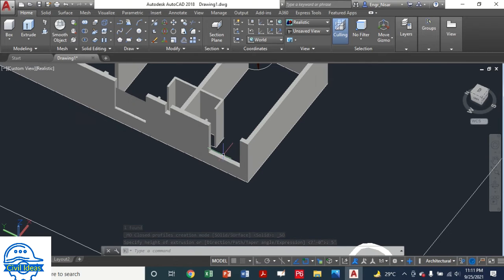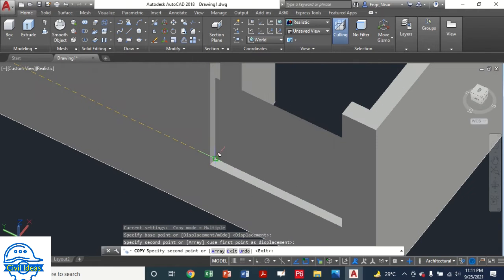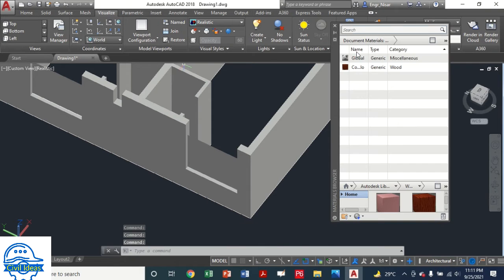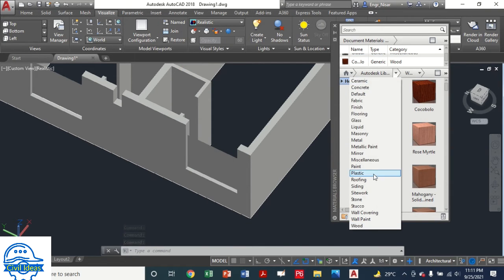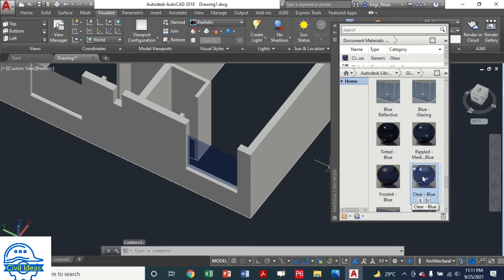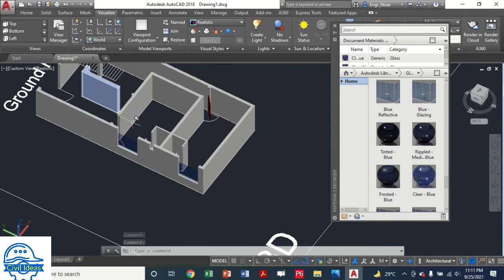And also here I can directly just copy it, CO. I can apply material, visualize, and go for material, and go to glass. Here are some types of glass that I have to use. I think the blue one. Okay, so it's quite good now.